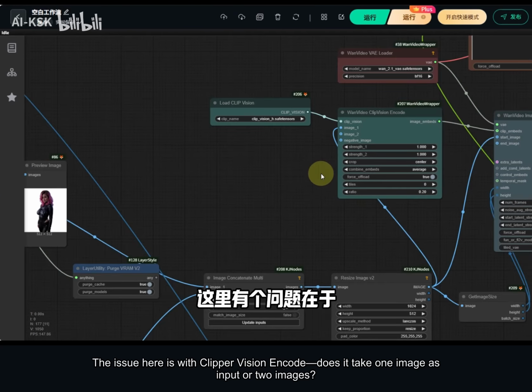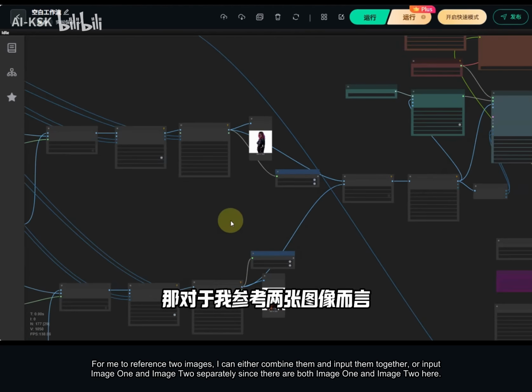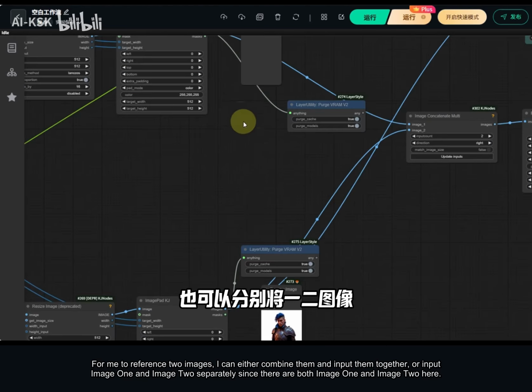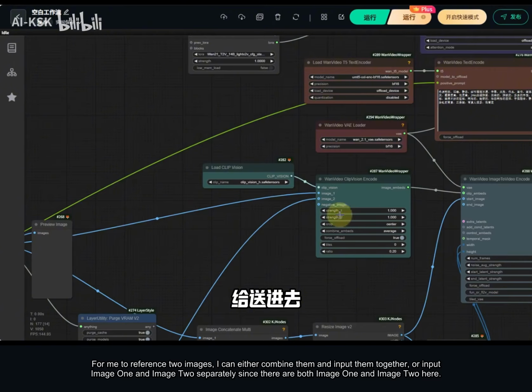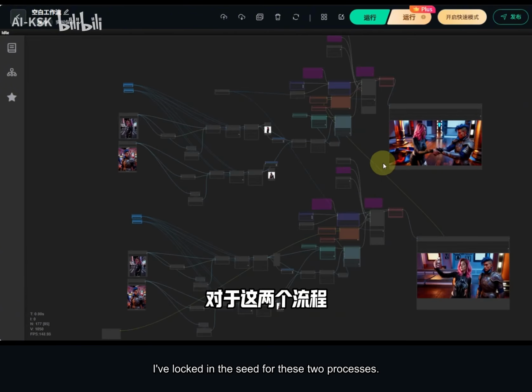The issue here is with clip vision encode, does it take one image as input or 2 images? For me to reference 2 images, I can either combine them and input them together, or input image 1 and image 2 separately, since there are both image 1 and image 2 here. So 2 processes in this place have changed. I've locked in the seed for these 2 processes.